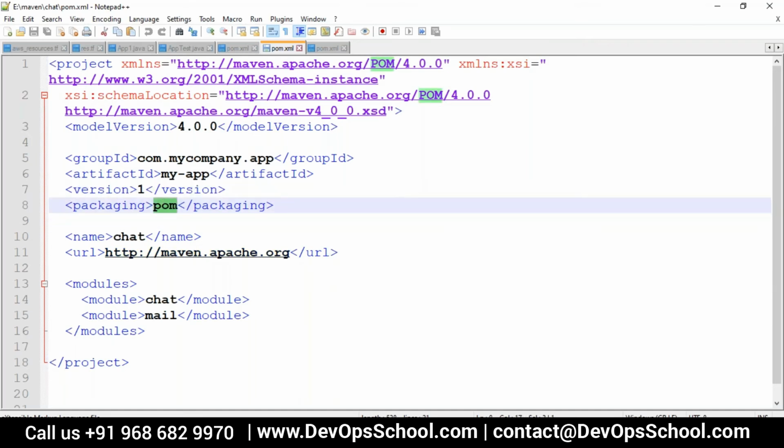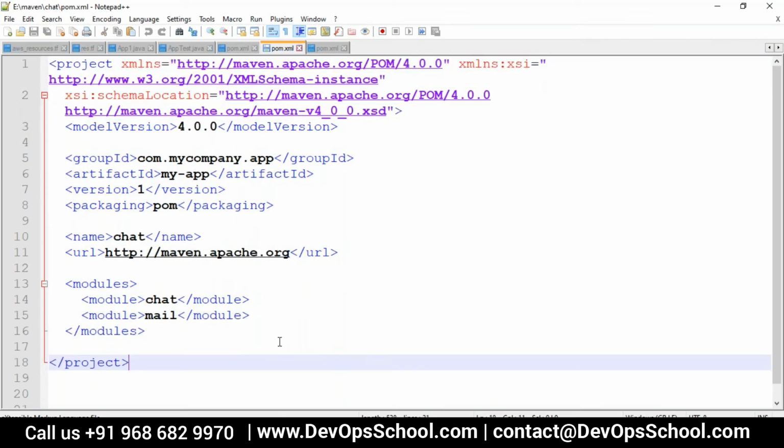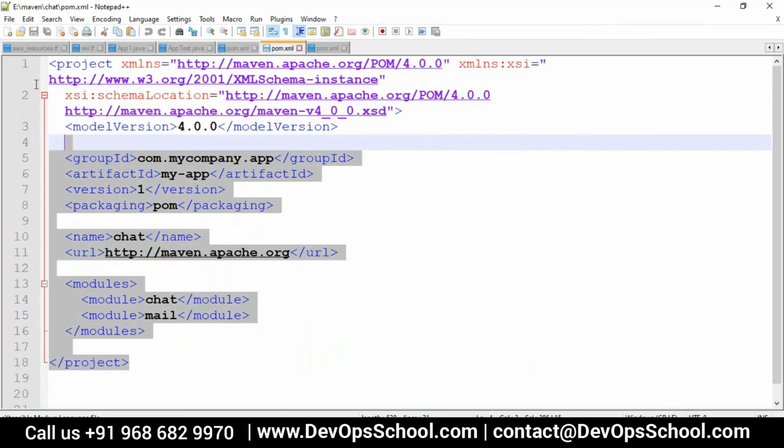So when you declare the pom, that means you are saying it's a parent one. This is the parent one. You can call this a parent. Now, when you declare the packaging type pom, that means this file gets stored whenever you deploy or install, or whenever you archive or whatever it is. So that's a pom type. Nothing but this content.